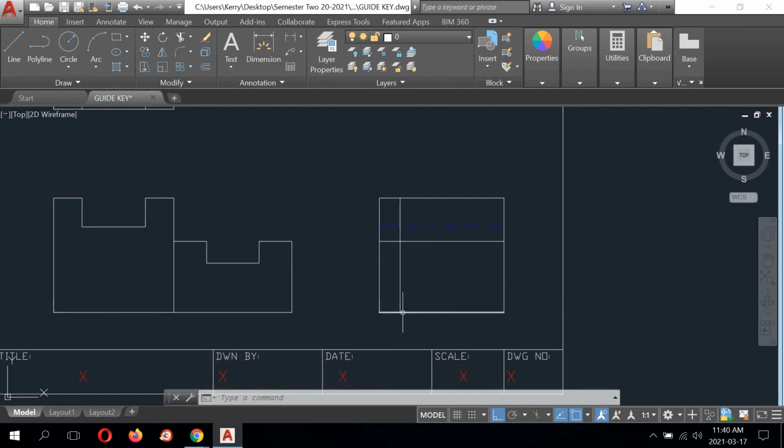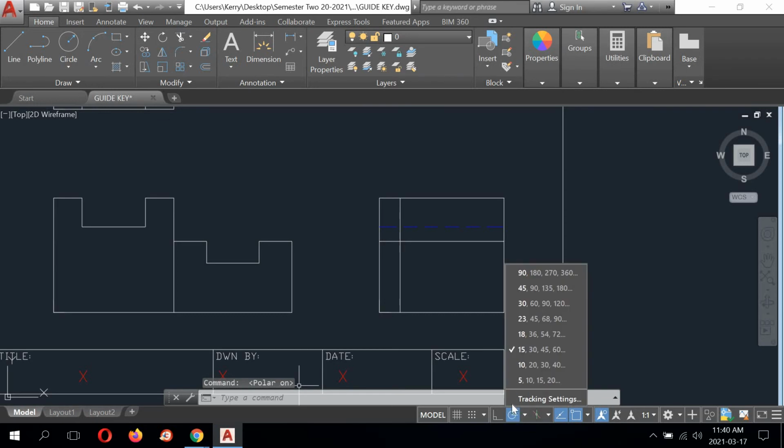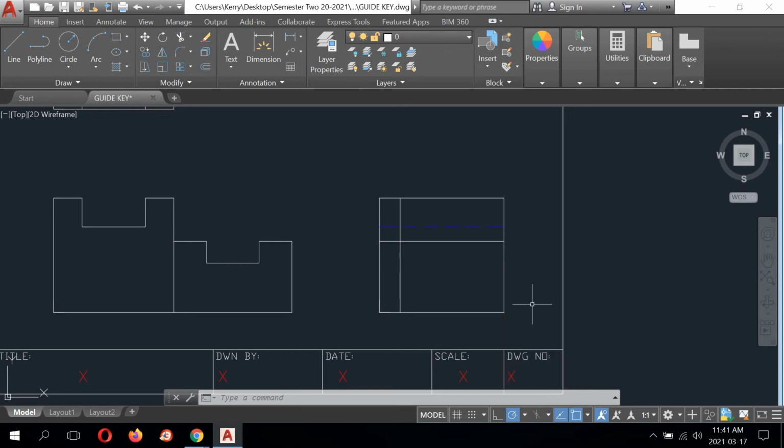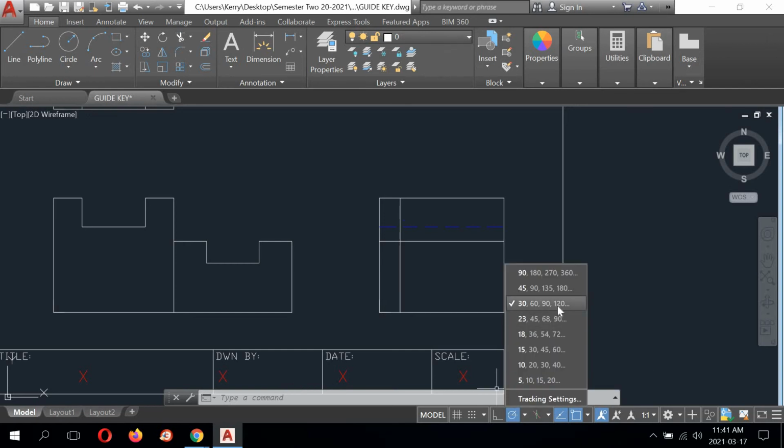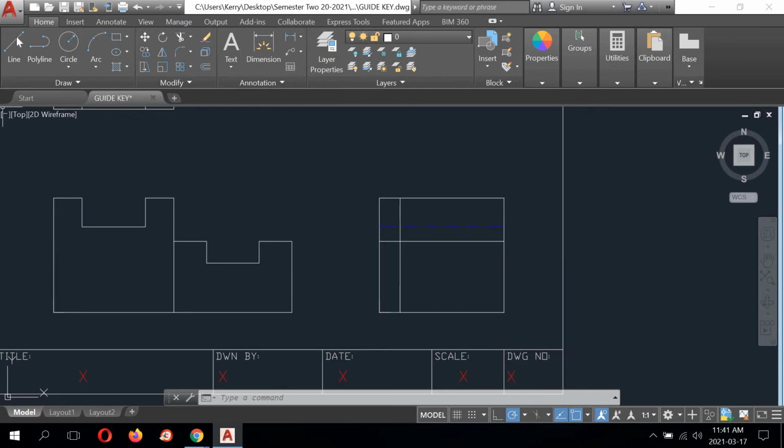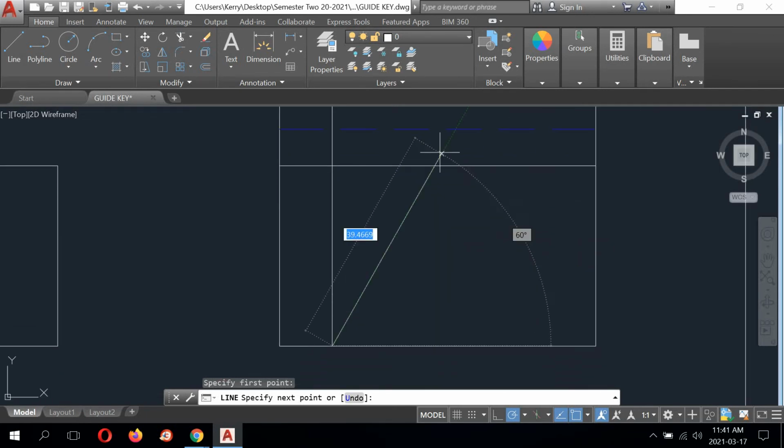All right, so what we're going to do is draw a line on the correct angle. So we're going to go to polar mode, and we're going to make sure that we are on this group right here, 30, 60, 90, 120. We're going to grab our line, go to this endpoint, and draw a line up on 60 degrees until we get to the polar intersection, which is right here. I'm going to zoom in on this.